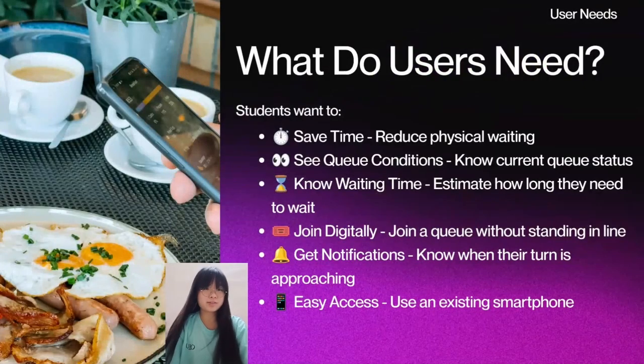After we understood our users, we identified several important user needs. First, students want to save time and reduce the amount of time they spend physically waiting. Second, they want to see the current queue condition before choosing where to buy their food. Third, they want to know their estimated waiting time so they can make better decisions. They also want to join a queue digitally instead of physically standing in line.